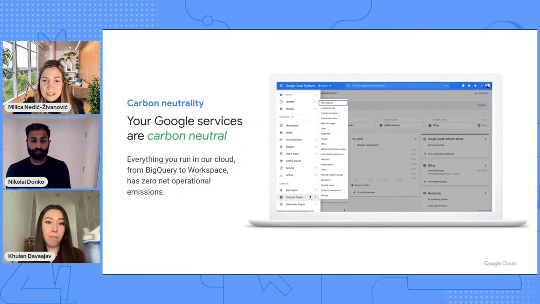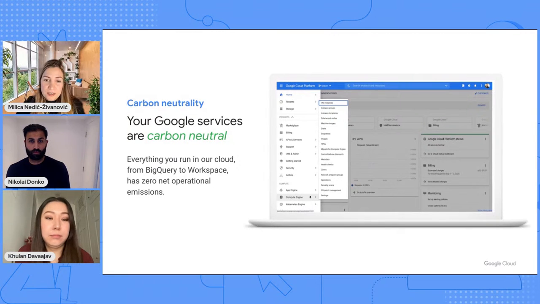First, you can keep in mind that just by using Google Cloud services, you're already carbon neutral. So all of the Google Cloud services are carbon neutral. And by migrating from on-premise to GCP, you will already see 100% net reduction in data center emissions.